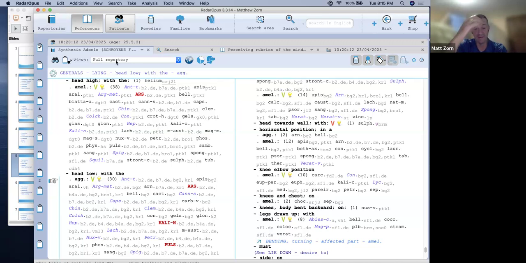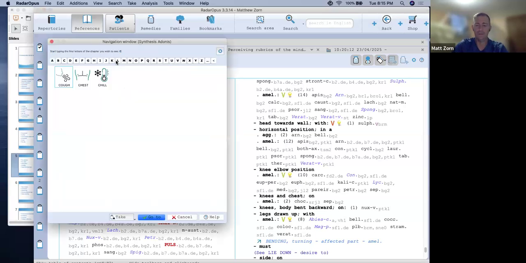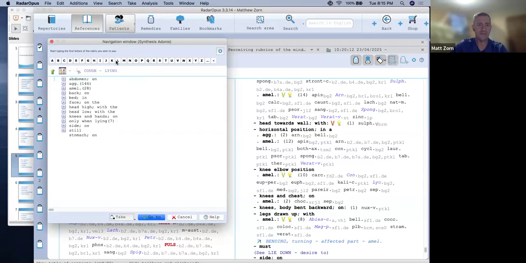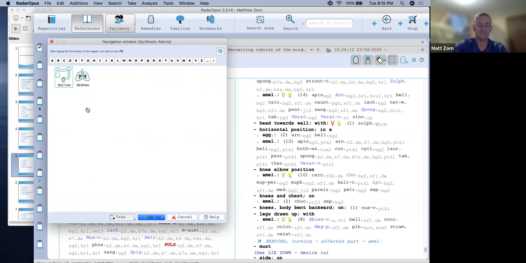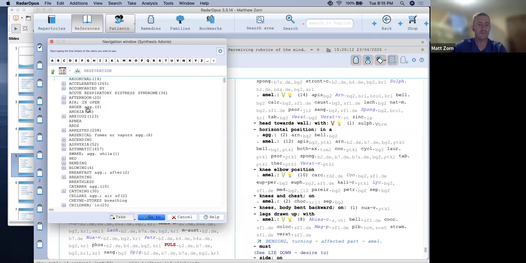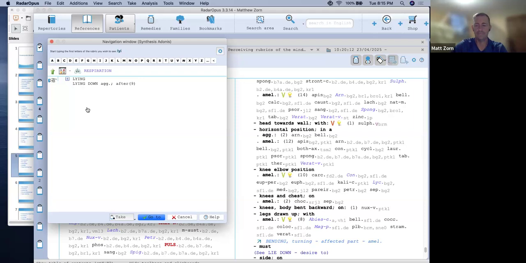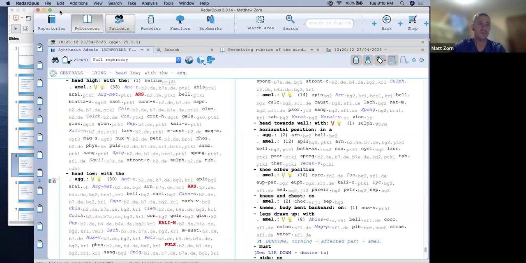So you'll also find it under cough, lying, head high and head low, whether it ameliorates or aggravates. I'm just backspacing here, going to respiration, lying, with the head high or with the head low, ameliorates or aggravates. You pick the appropriate rubric.